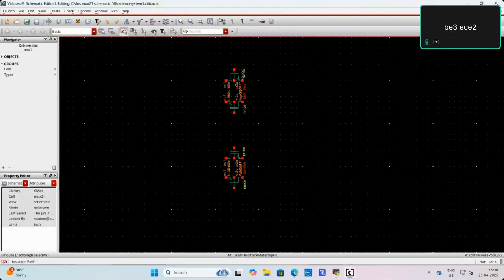For PMOS we have done only rotate right, drain will come on the right side. For NMOS we have done rotate left and flip horizontal. So its drain is on the right side, source is on the left side. So drains are together to be connected, and sources also together it should be connected. Similarly here drain should be connected together, source should be connected together.